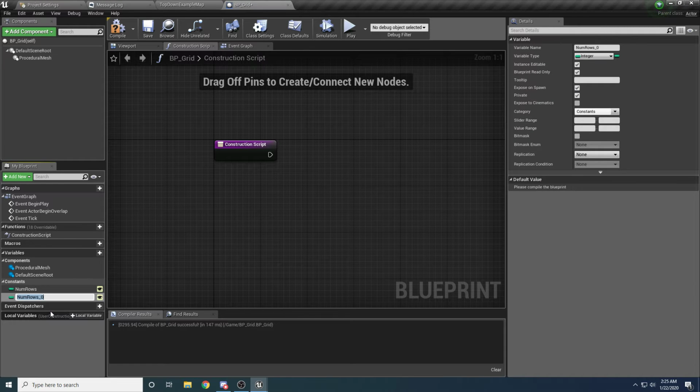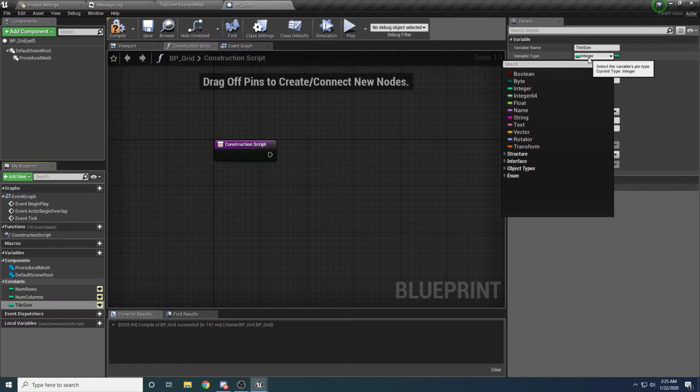And of course, we're going to duplicate this and create one for the number of columns. So we'll call it num columns. And we'll duplicate this one, and make sure you're duplicating, because when you duplicate, it copies all of these things over here that we set. So don't create a new one each time. Make sure you're duplicating so it copies all this stuff. And we'll call this one the tile size. And again, the tile size is the size of an individual tile.